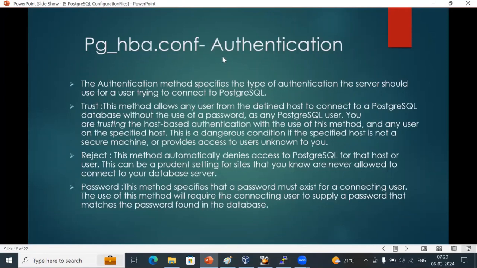This is important: authentication methods. We have different authentication methods like trust, reject, password. By default it will be trust whenever you initialize the cluster. Trust means you are allowing connections without a password. It will not ask for any password when you have the trust method. And if you want to reject the connections, you can add the reject method, so no users can connect to the database.